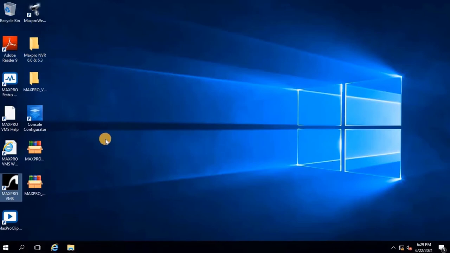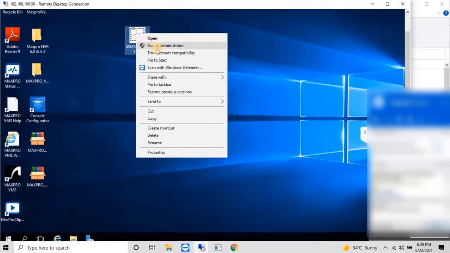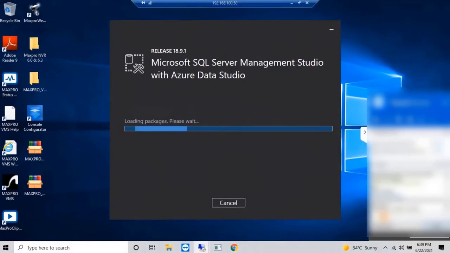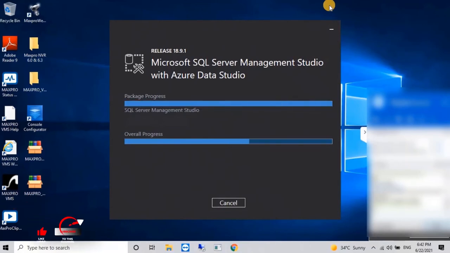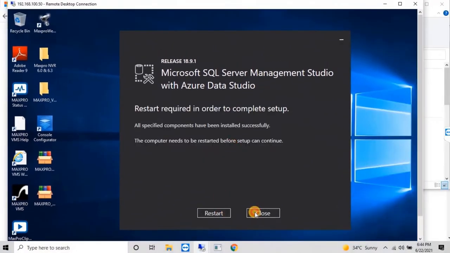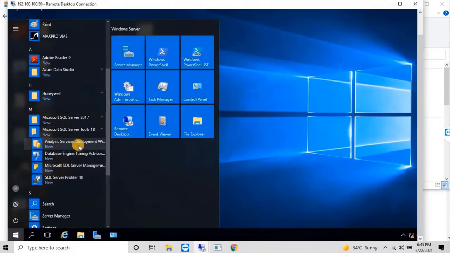To do that, download SQL Server Management Studio. Link given in the description. I have already downloaded it. Right-click on the setup file and click on Run as Administrator. Complete the installation. Once the installation is finished, run SQL Server Management Studio from the Start menu.